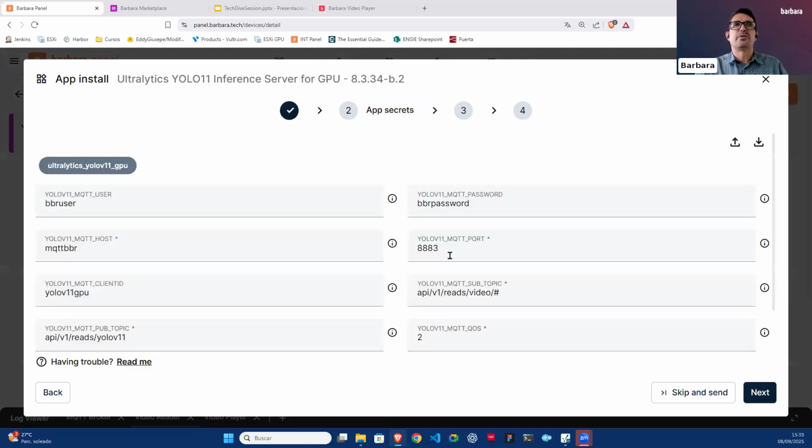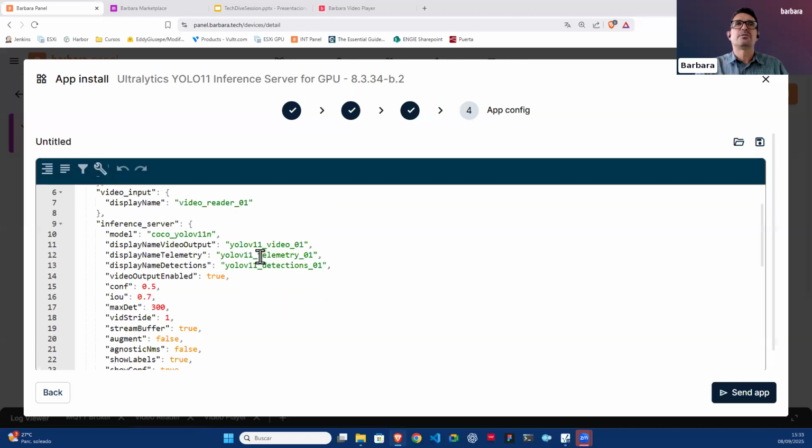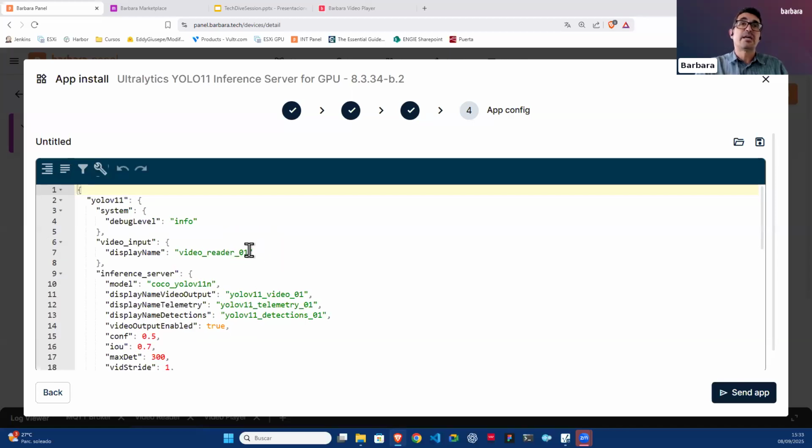Then I have to configure everything to connect to the broker. I will leave it like that. And I need to check this configuration, okay? Here we indicate the name of the video input we want to visualize. It is correct, video reader 01. Then I have to indicate here what the AI model is that I am going to use to analyze the video.